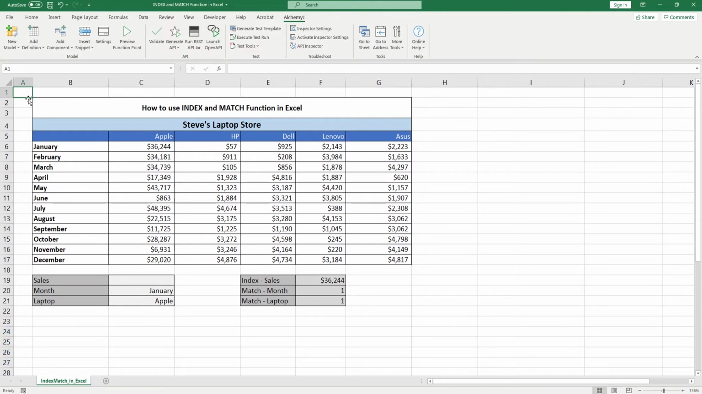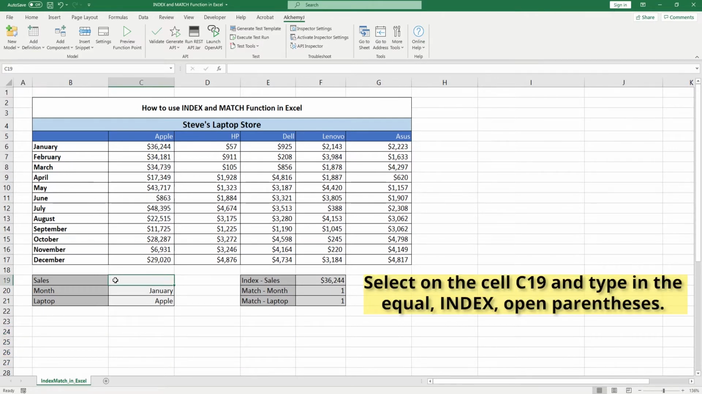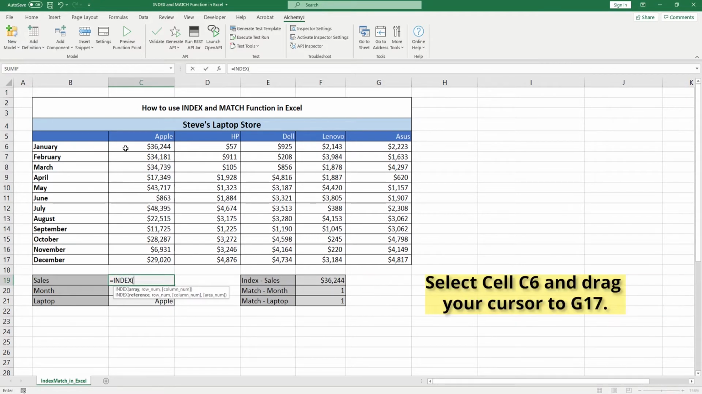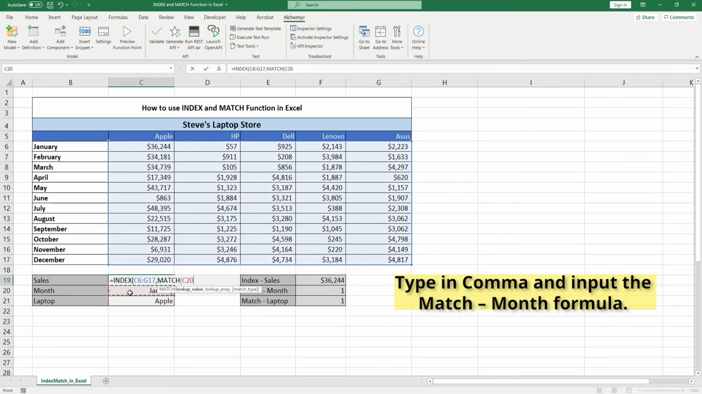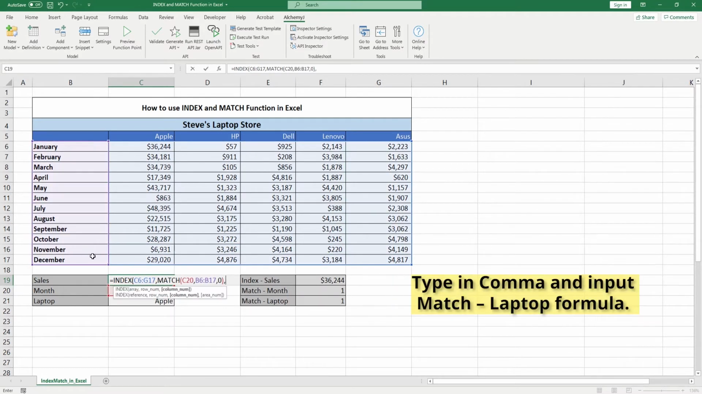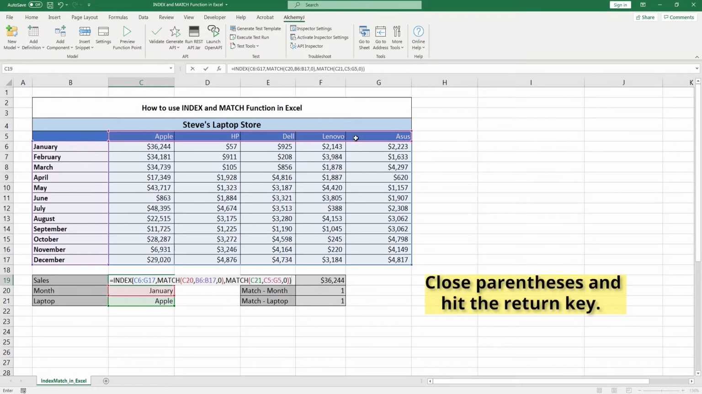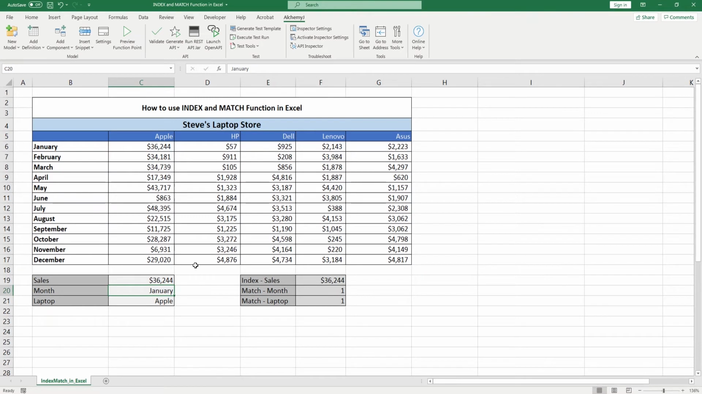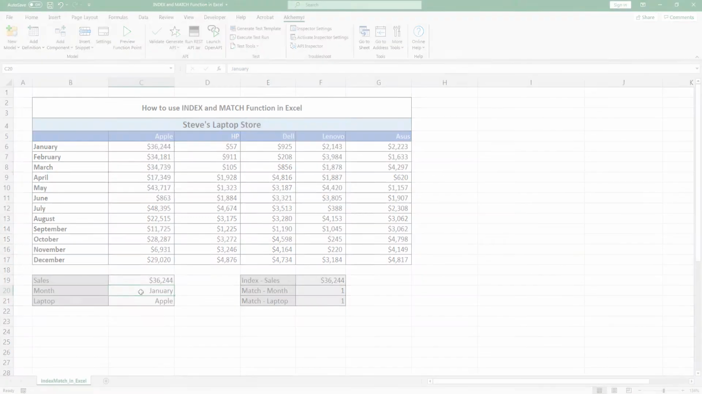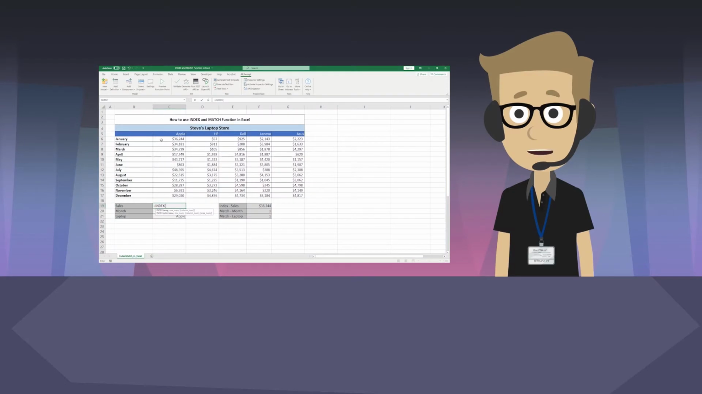Lastly, we will be putting together the index and match function to look up for the sales of Apple in January. Select on the cell C19 and type in the equal, index, open parentheses. Select cell C6 and drag your cursor to G17. Type in comma and input the match month formula. Type in comma and input match laptop formula. Close parentheses and hit the return key. You will get $36,244, Apple's January sales. There you have it, the index and match function for Excel.